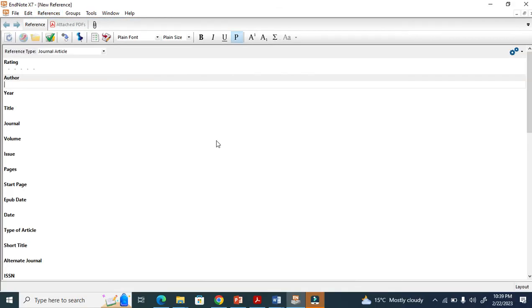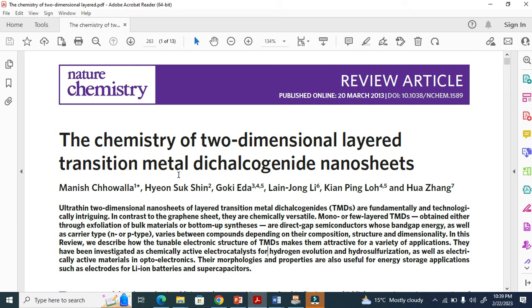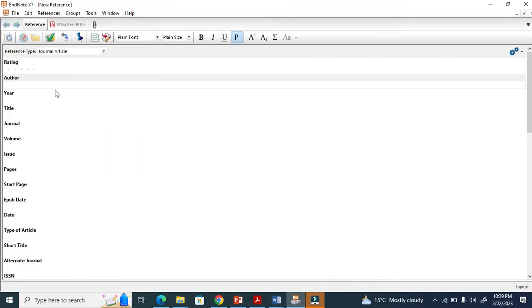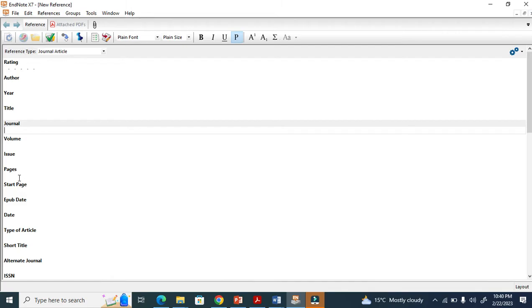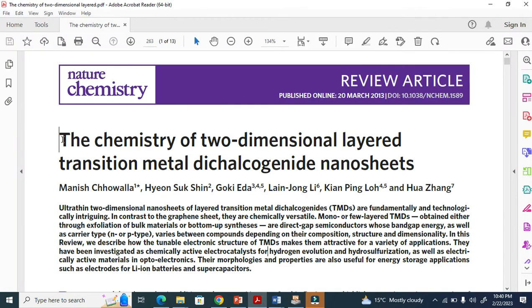When you click New Reference, let's first go through it. When you are making references, you have read something. Let's suppose I read this paper, and I don't know where the reference is available. So I have to make it on my own, right? Now let's go to EndNote. What do they want? Authors here, year here, title, journal name, volume, issue, page number, everything. So we have to take it from here.